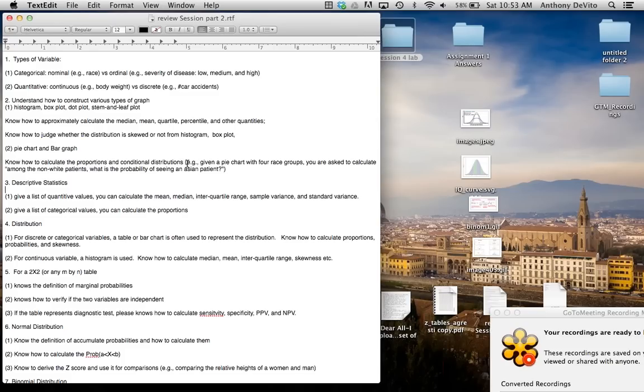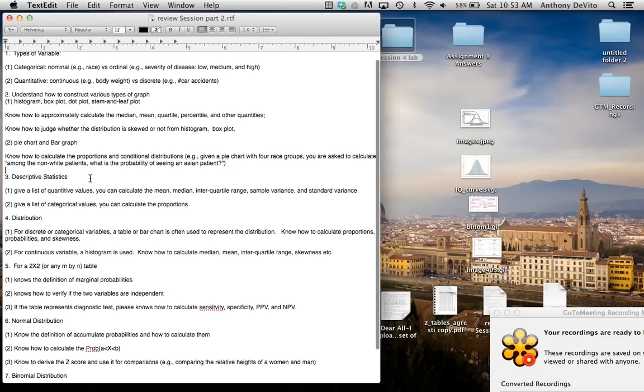Know how to calculate proportions and conditional distributions given a pie chart. Well, we just talked about that right now. Given a list of quantitative values, you can calculate, in other words, given a list of numbers, like 10 numbers, the mean, the median, the interquartile range, the sample variance, and the standard deviation. I think there's actually one of the videos up from one of the labs where we did this. You recall that we calculated the mean by adding up all the numbers and dividing by the sample size.